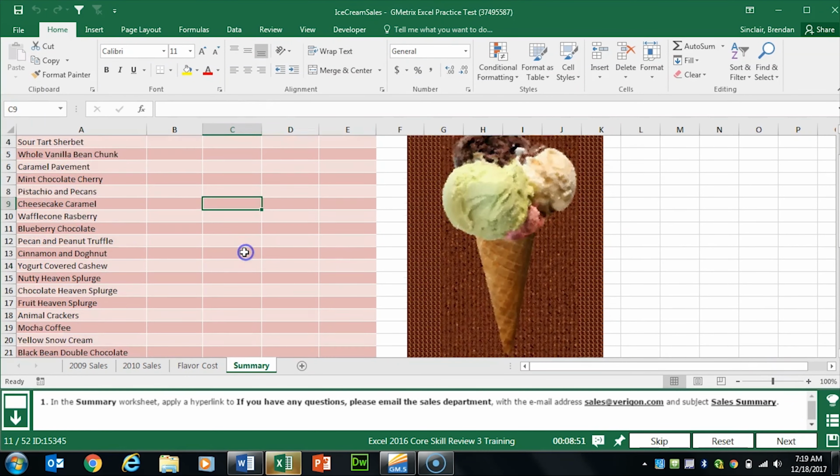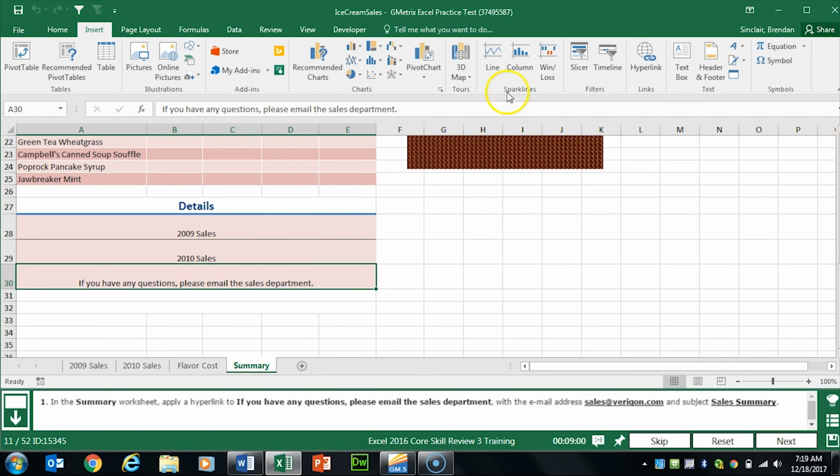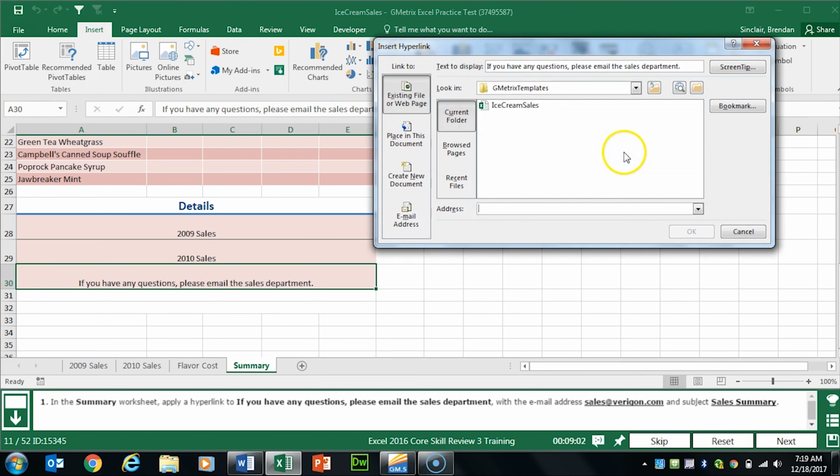Task 11 wants us to go ahead and insert another hyperlink. So we'll put our cursor here in the text: if you have any questions, please email the sales department. What we want to do is go to the Insert tab here at the top. In the Links group, we'll click Hyperlink.